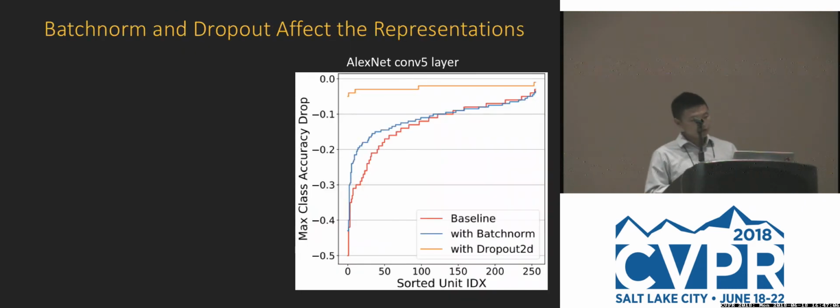So we have some other experiments to evaluate how different regularizers affect the representation. Basically, we evaluate batch normalization and dropout, and how they affect the representation. Here the baseline is AlexNet, trained on ImageNet. For the baseline, we put a batch norm on top. For each one of the convolution layers, we put a batch normalization there. So we found that batch normalization actually reduced the class information encoded by each unit. It seems to shuffle the class information a little bit across all the units.